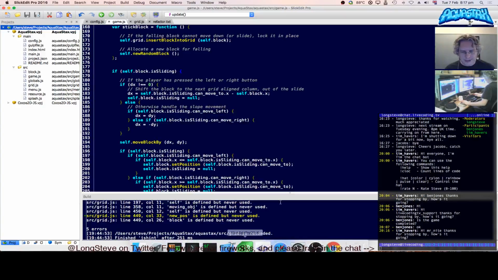So the sliding is different from the other states of the block, moving down, fast dropping, and so on. And the states aren't explicit. There isn't actually a state machine. They're just implied by various settings and booleans and things. So what did I do?